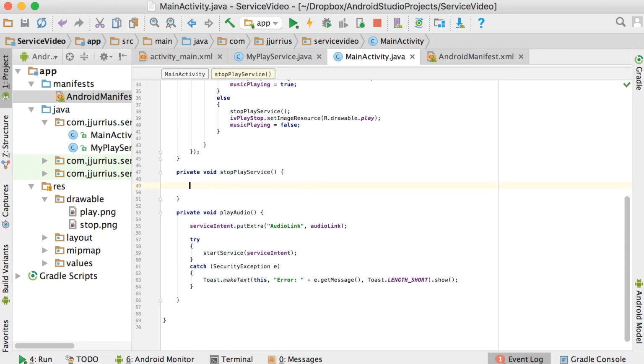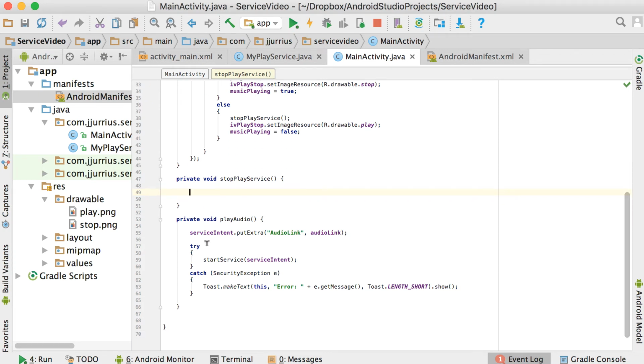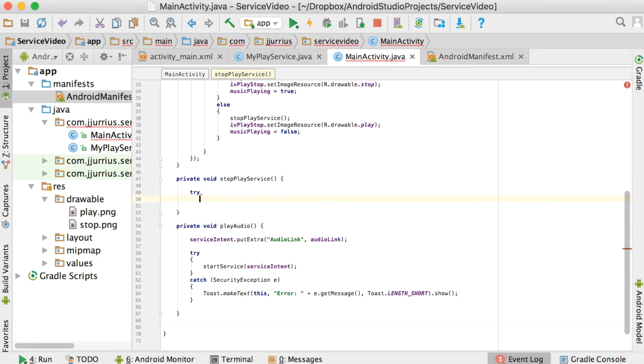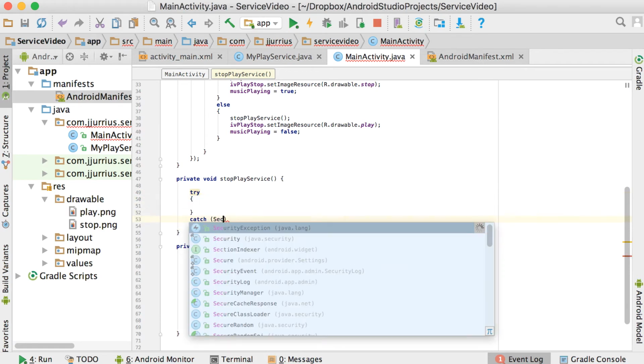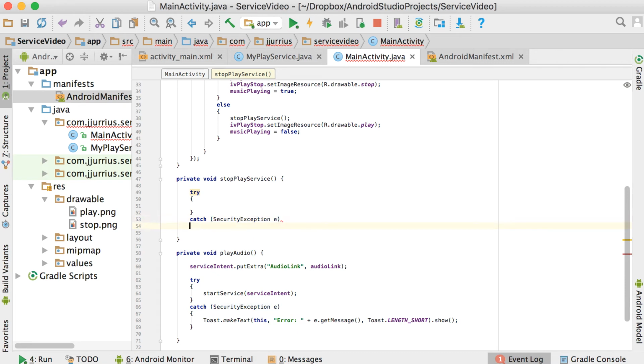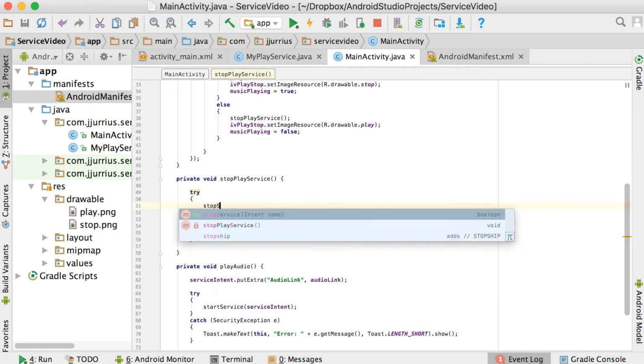Then to stop the service from playing, remember we're going to click the button to stop it from playing. So what do we want to do if we click the button to stop playing the music? Very easy also. It's also going to be a security exception that we're going to catch here. So let's just do a simple try catch block there, and it's also a security exception. And I'm also going to show that toast, error, e.getMessage. And the only thing we need to do here is to call stop service.